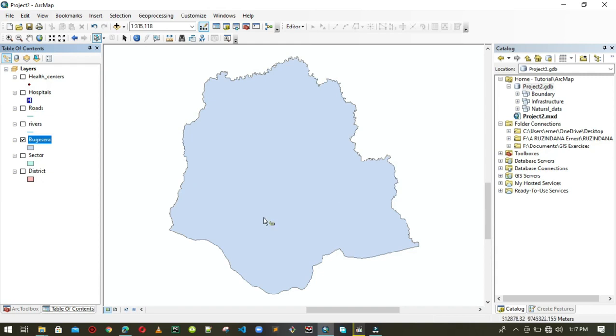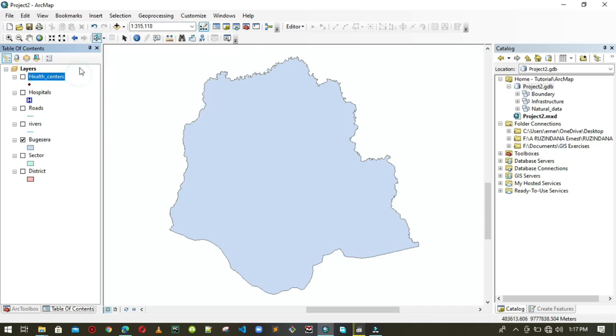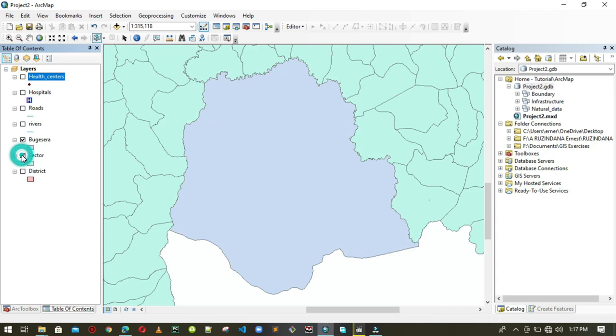Let me try another selection. Actually, you are able to use select by features, and you are now able to use select using attribute. So let us try to select some features using select by location, and you will be able to differentiate where you will use select by attribute and select by location. Let me check sectors in the table of contents. You see that in Bugesera, sectors are not appearing. It is because this layer of Bugesera is overlaying sectors.